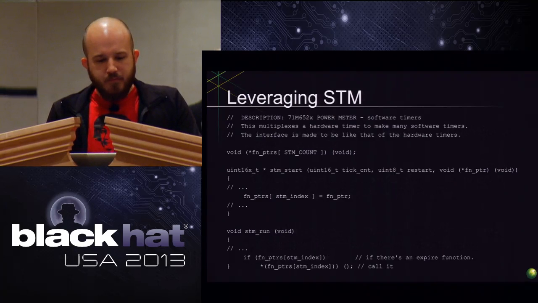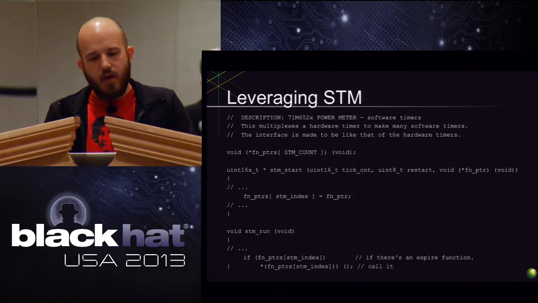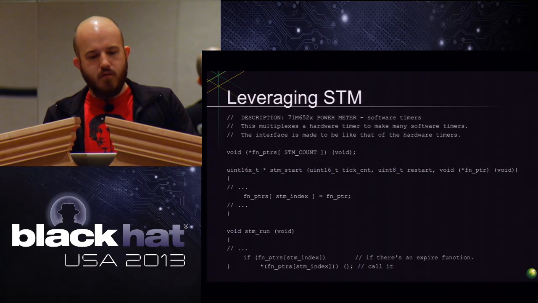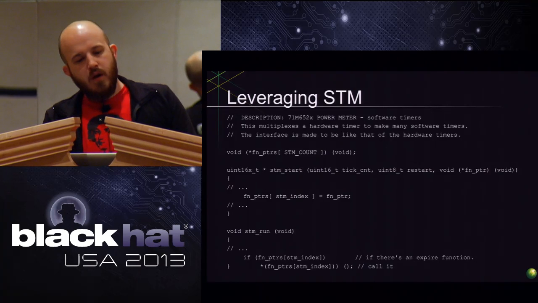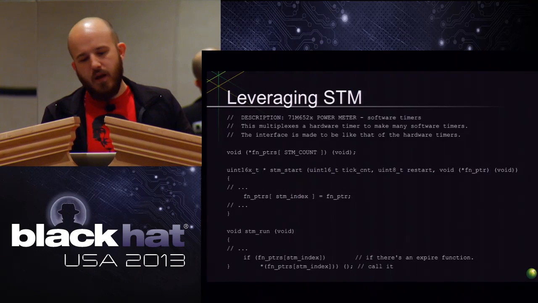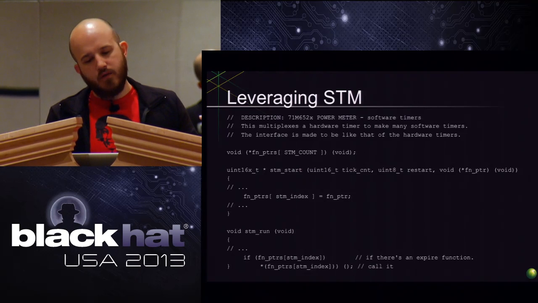Okay, so STM, how does that work? Here's what the functions look like. You can see the STM start function is just taking a function pointer and how many counts you want, and then it stuffs that onto that array, fn_ptrs. And then later there's another function that says, hey, if one of these is expired, then let's go ahead and call it.